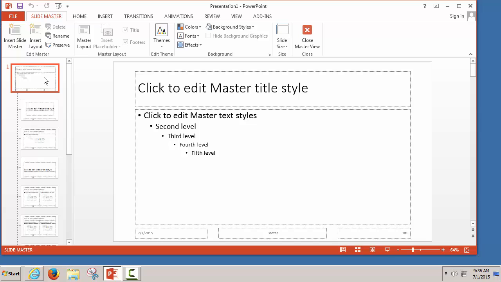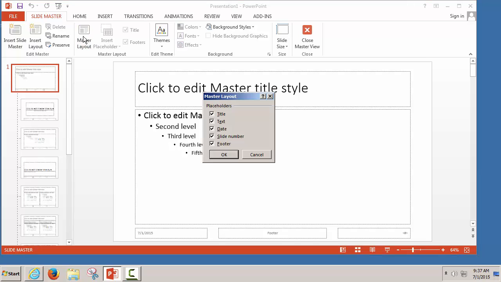So let's add some things and let's remove some things. The first thing I want to add and remove would be the date that is right here. So under the master layout right here, see where it says master layout? You can turn things on and off, like turn the title on and off. You can turn the text on and off if you don't want that on the master. You can turn the date on and off. You can turn the slide number and footer on and off. So these are all the pieces that you see here: title, text, date, slide number, and then footer right here.